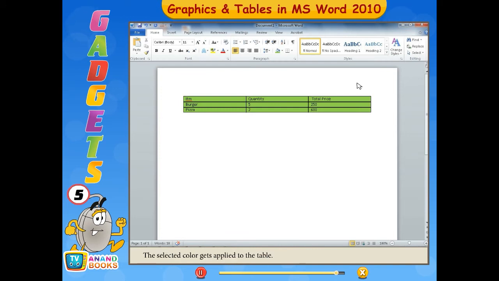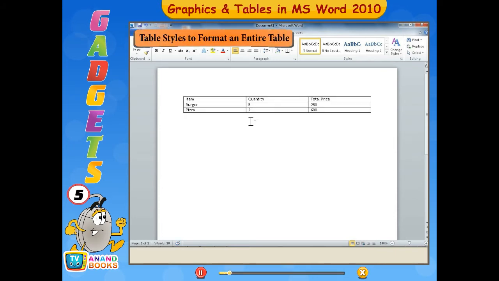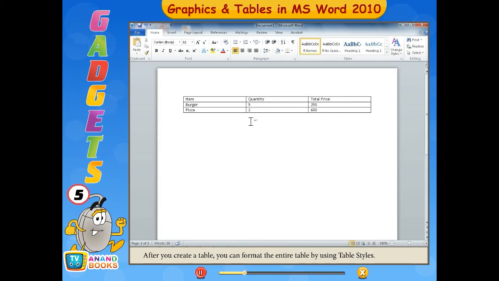The selected color gets applied to the table. Table styles to format an entire table. After you create a table, you can format the entire table by using table styles. By pointing the mouse over each of the pre-formatted table styles, you can preview what the table will look like.